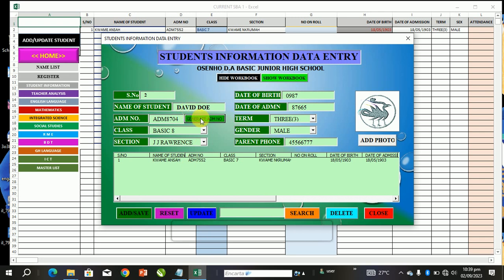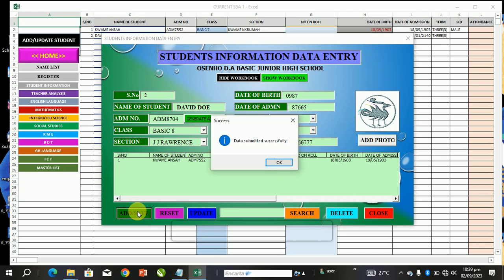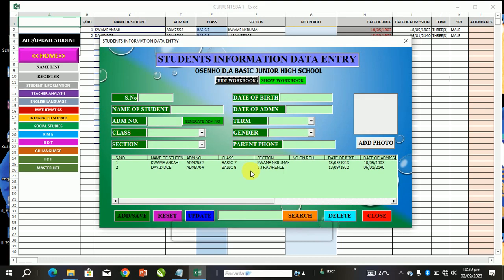I think the message that came, I have to make a correction in the pop-up message. So we have to choose a different admission number. So it is ADM 8704. That's it, and let's save it. Data submitted successfully. Now it has also come. Now we want to leave. So now let me finish this.